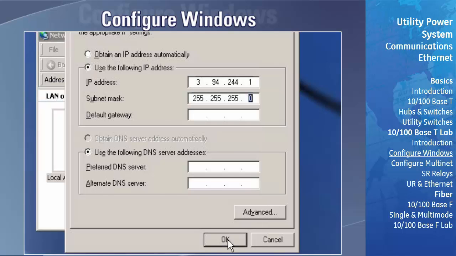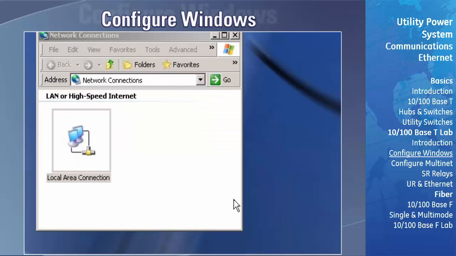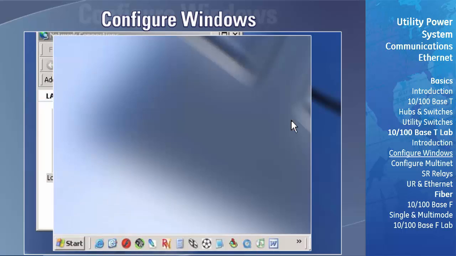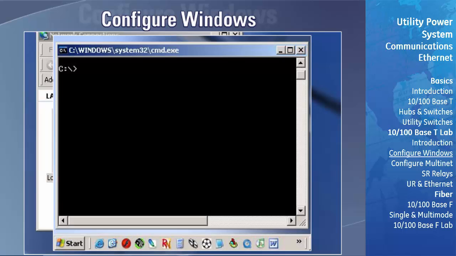Next, select OK, and then OK again to exit the Local Area Network Properties menu. This should return you to the main Windows screen. Select Run, then enter CMD to start the DOS shell. At the DOS prompt, enter the command ipconfig/renew, followed by the Enter key.